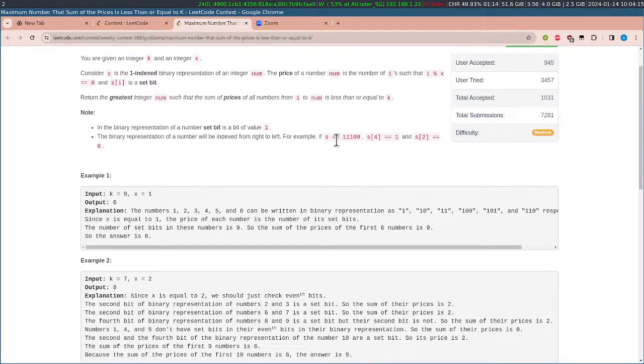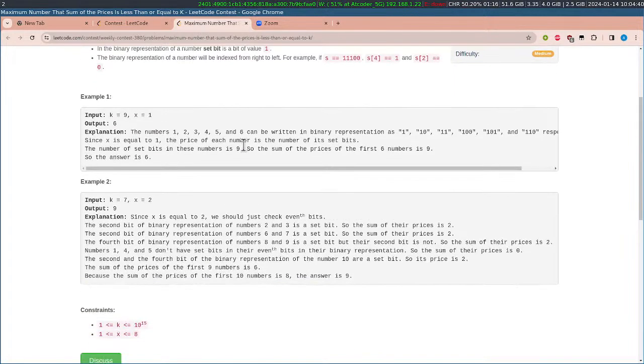For example, if s equal to 11100, it denotes the number 4 plus 8 plus 16, which is 28, and it says s4 is 1. If you look at it from this side, 0 1 2 3 4, this is the index 4, and s2 is 0, like 1 2, this is the index which is at 2.